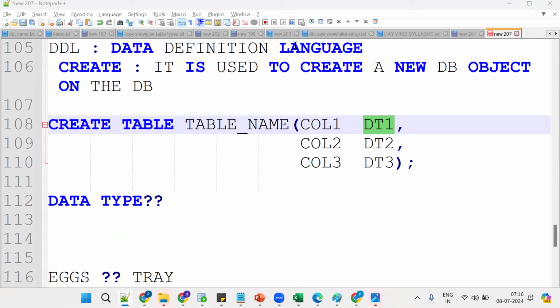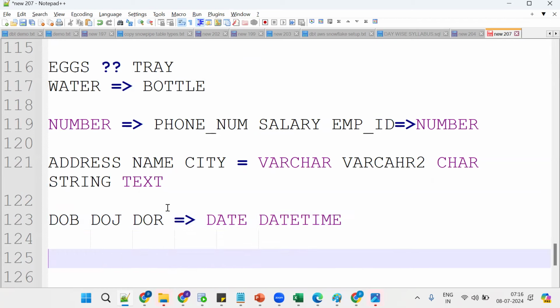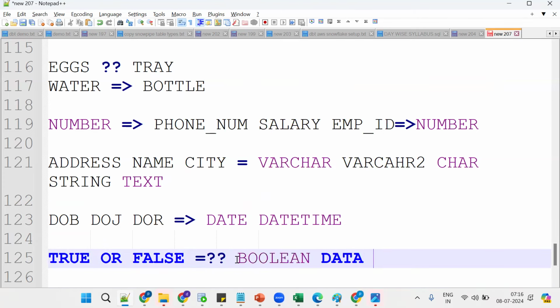Okay, so this is fine. In a similar fashion, I want to store true or false. Tell me how to store true or false. By using the Boolean data type. So see, Boolean data type. Got the point.